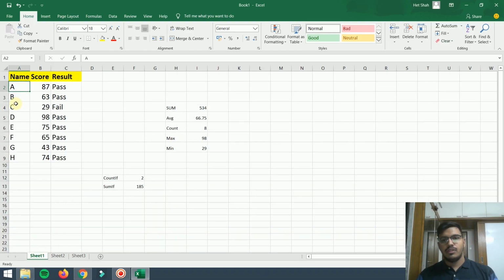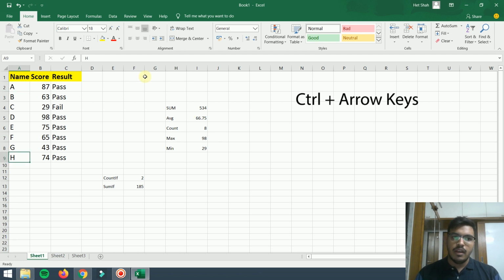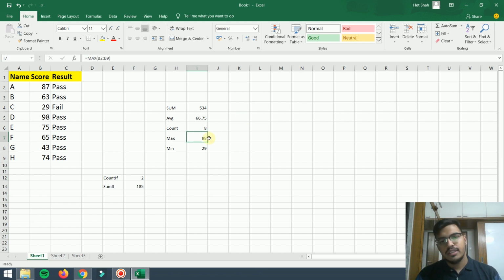So I want to give you Excel tips and tricks. The first tip, if you want to navigate in Excel, for example, I want to go to the bottom end of this table, I will simply press Control down arrow. If I want to go up, I will press Control up arrow. For example, I want to go in the right direction, I will press Control right arrow. Here it came. One more time, Control right arrow. So in this way, you can navigate in Excel sheets.